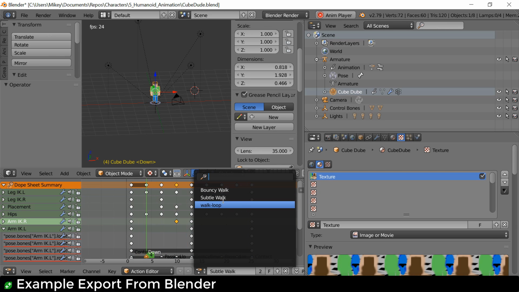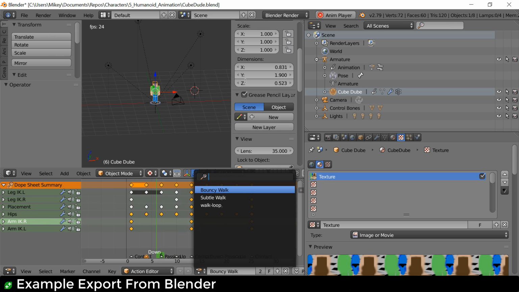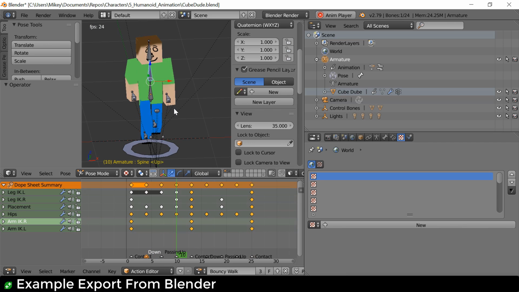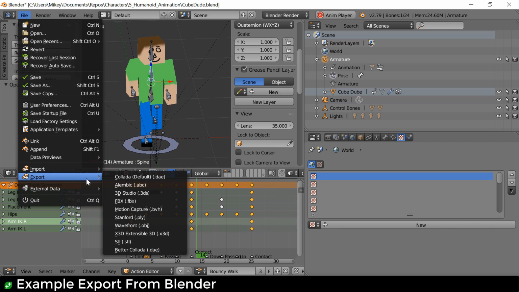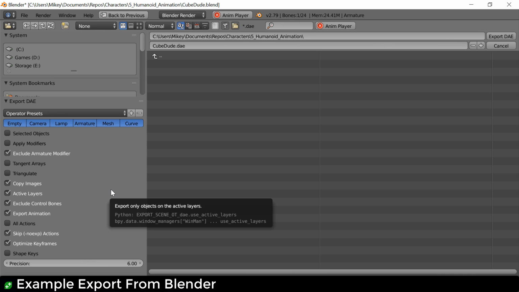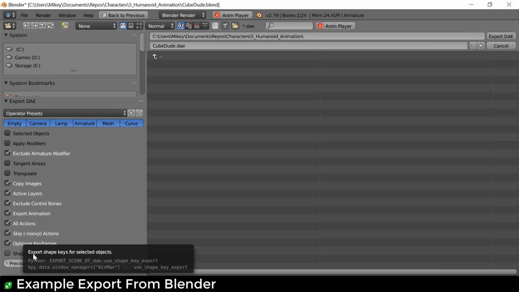Because I've made individual actions to change how this guy is moving, I need to select the armature before changing the actions, otherwise it won't work. But because I've set it up as actions, what would happen if I only exported under Better Collada and only had this export animation ticked? Whatever the current active animation was would be the one that would be exported. I want all actions. I'm going to optimize my keyframes, and I don't care about shape keys.